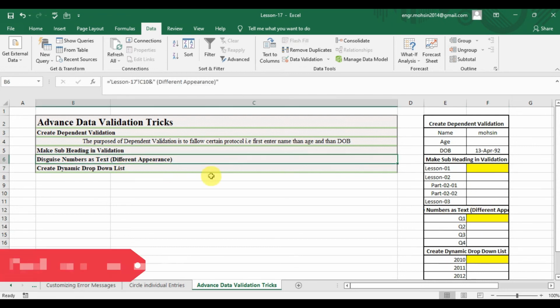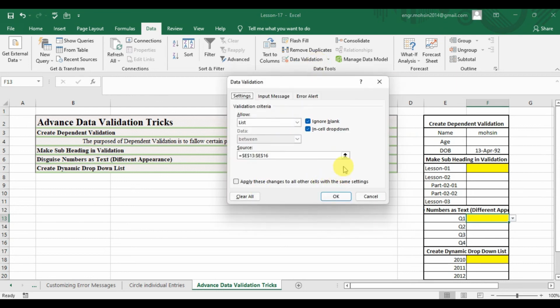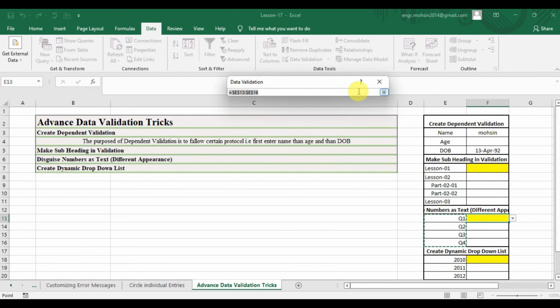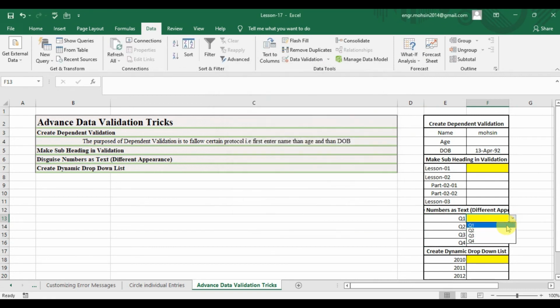This gives number as a text. If you click here we have quarter 1, quarter 2, quarter 3 and quarter 4, but if you check from the formula bar, these are only 1, 2, 3. If you want to create the drop down list for this, the procedure is simple: list, then select the range, and by clicking OK, the drop down list is created here, Q1, Q2, Q3.